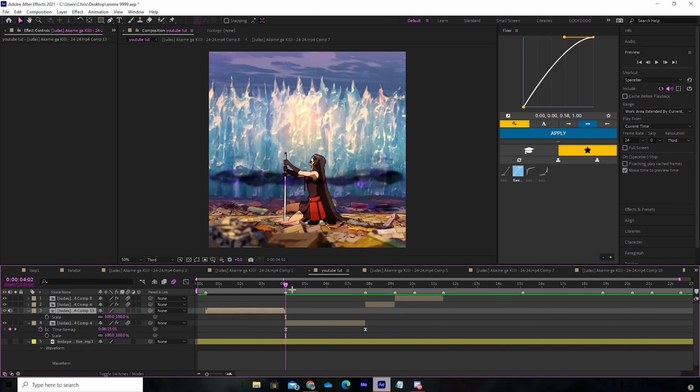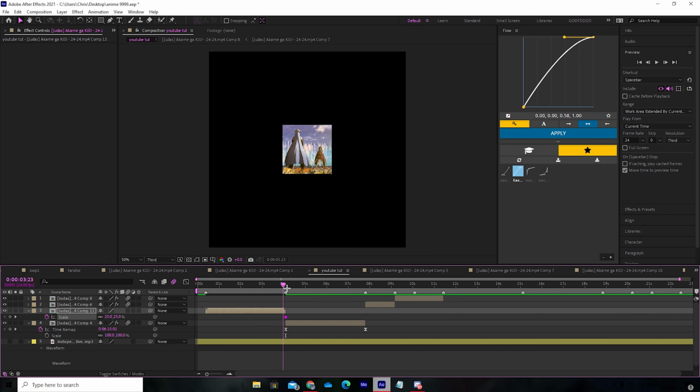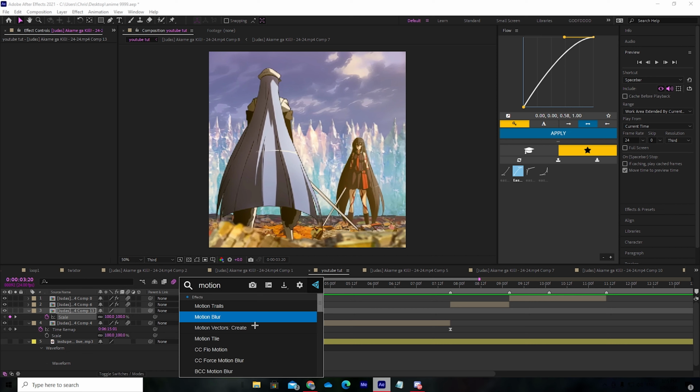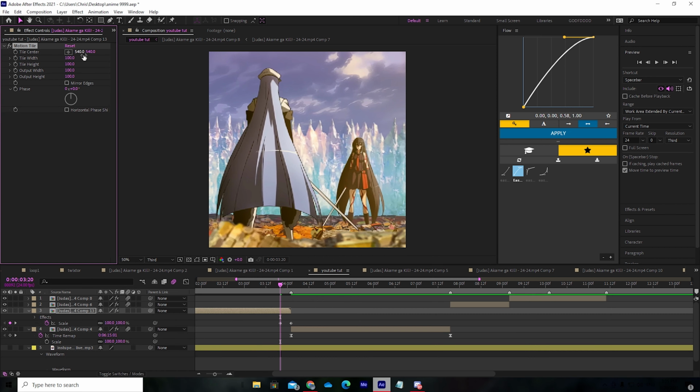So for this, make sure you do 25 at the end. So 25, keyframe this. We're not at the motion tab right now. Then go 1, 2, 3, 4, 5, 6. I'm gonna do like 6, and put 100. I'm gonna add my motion tile, so search up motion tile, and then 540 by 540, because that's the comp of this.